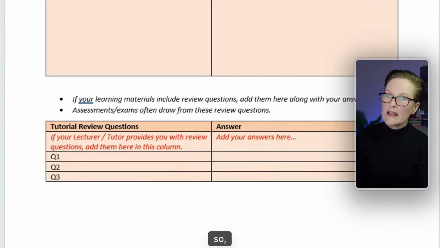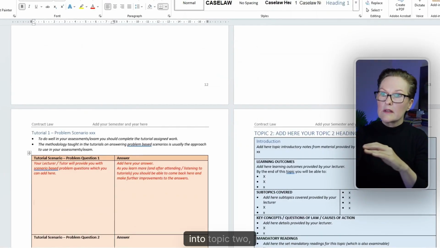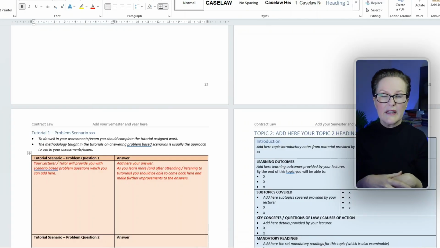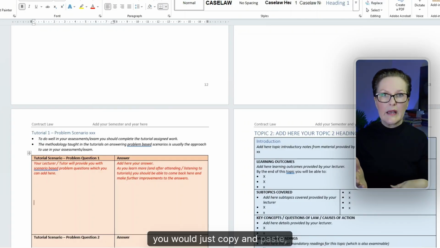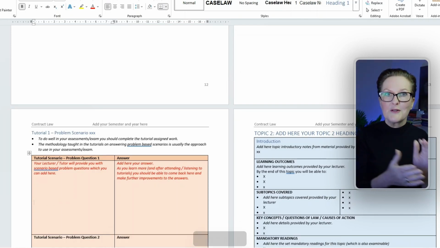So I've just copied what we've walked through into topic 2, and then the same thing for topic 3 and topic 4. And then of course you would just copy and paste what's relevant in terms of the template for your remaining weeks.